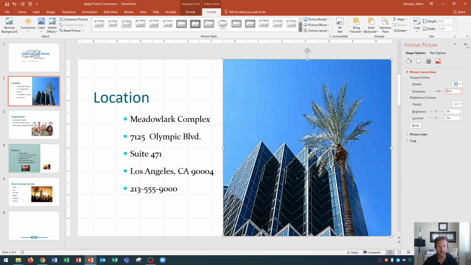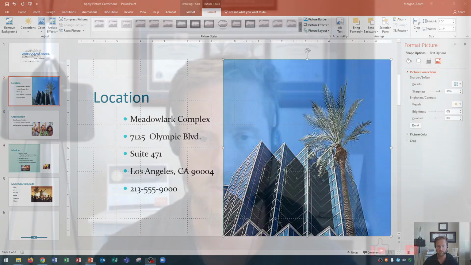So those are some picture options regarding corrections. I will go over some of the other ones like color, artistic effects in other videos. But for now, we're just looking at picture corrections. So that was how to change your sharpness, brightness, contrast of pictures.